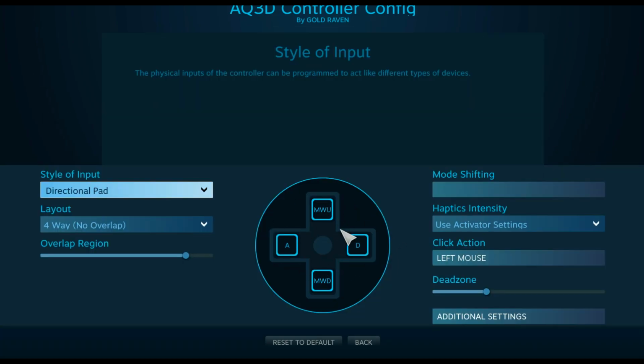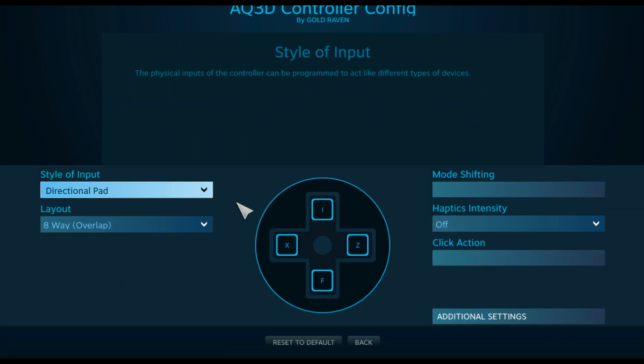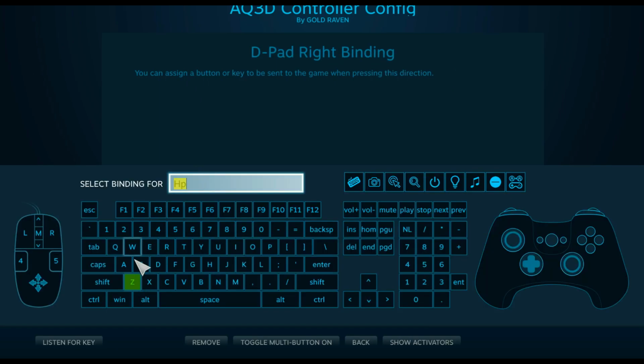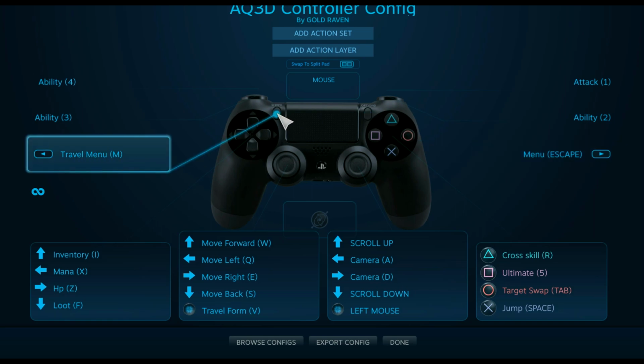Setting up this was a bit trickier because I had to put it on directional pad as well, and I also put it on 4-way, no overlap. For the analog buttons, I also set these up so that you've got your inventory on the top, your mana to the left, your HP to the right, so you have both of your potions right there ready to go. Now this is based on where they are positioned in your toolbar. So the Z button is the HP, that would be in my first slot. If you want to bring up the main menu, that's the options button, which I thought was logical, and the travel menu is the share button.